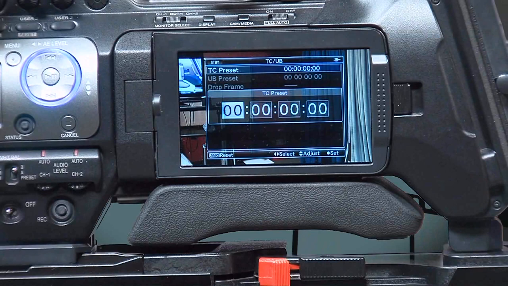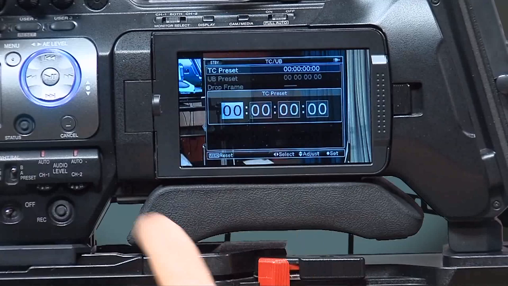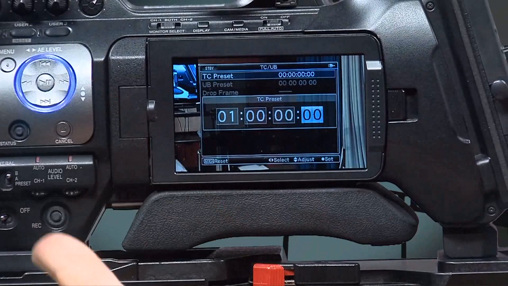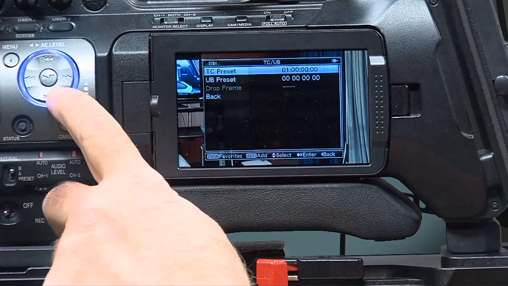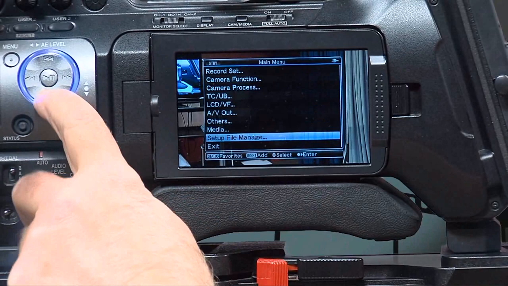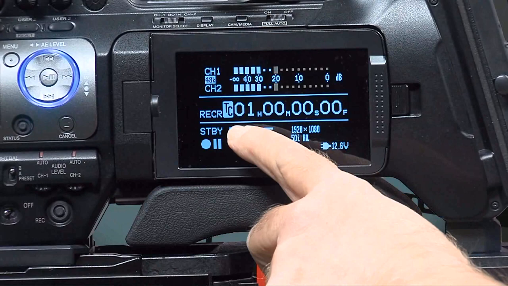So what we do here is with our first card put into the slot, we will basically select the hour mark and we will move it up to one to name this card number one. The rest of the seconds will stay as zero, and when we are done with that, we press the set button and you can see the time code will be set. We go back, back, exit, and now when we look at our display, you can see that my time code is set to card number one, 0 minutes, 0 seconds, and 0 frames.